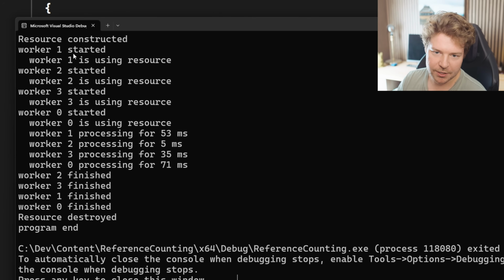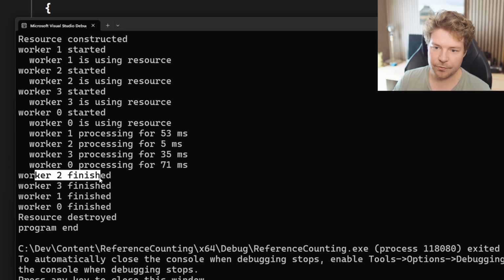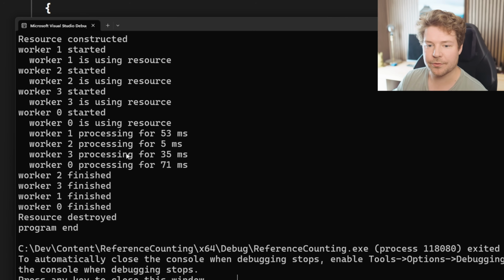So we construct the resource, worker 1, 2, 3, and 0, actually, had me going there. 1, 2, 3, and 0 have all begun. They're all using the resource, so they've called that use function. And then they're sleeping for a random amount of time. They're processing, let's just say, for a random amount of time. Worker 2 finishes first. Of course it would because it only took 5 milliseconds. Then 3, 1, and 0.